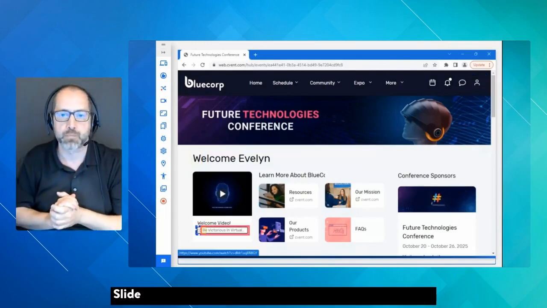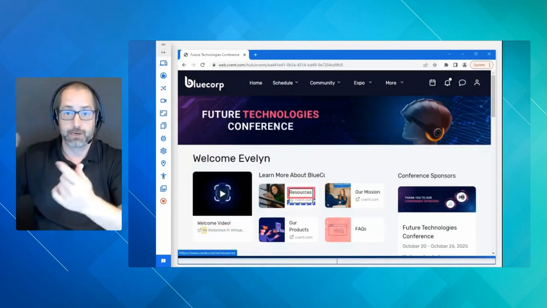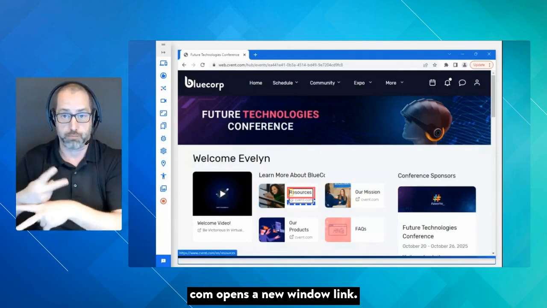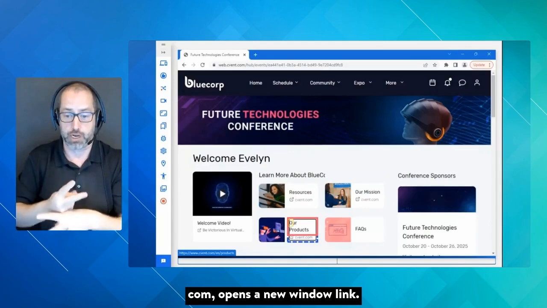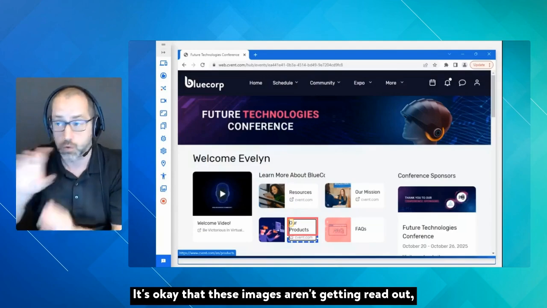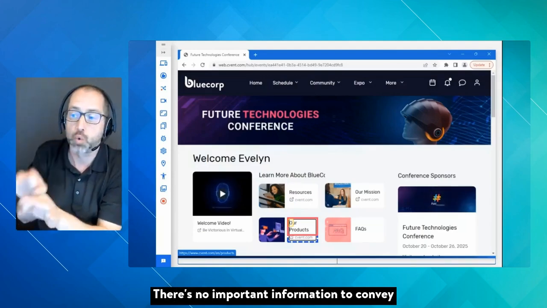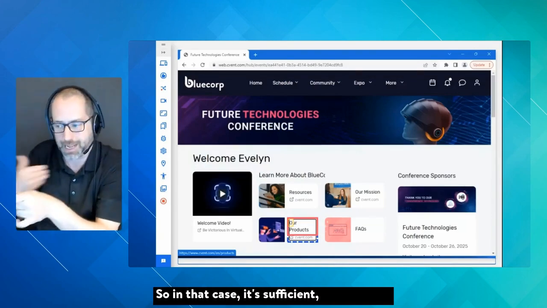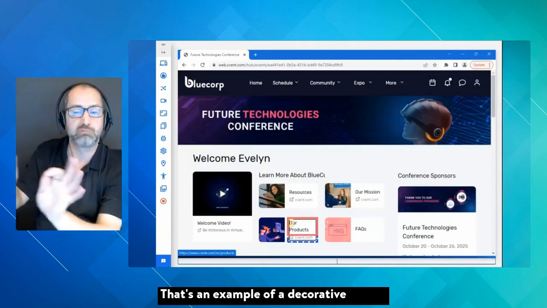Main landmark. Slide 1 property page be victorious in virtual event link. Slide 2 property page resources cvent.com opens a new window link. Our products cvent.com opens a new window link. It's okay that these images aren't getting read out because they're really just there for decoration. There's no important information to convey that isn't presented in that link text already. So in that case, it's sufficient and it's okay for the screen reader to just skip past it. That's an example of a decorative image.